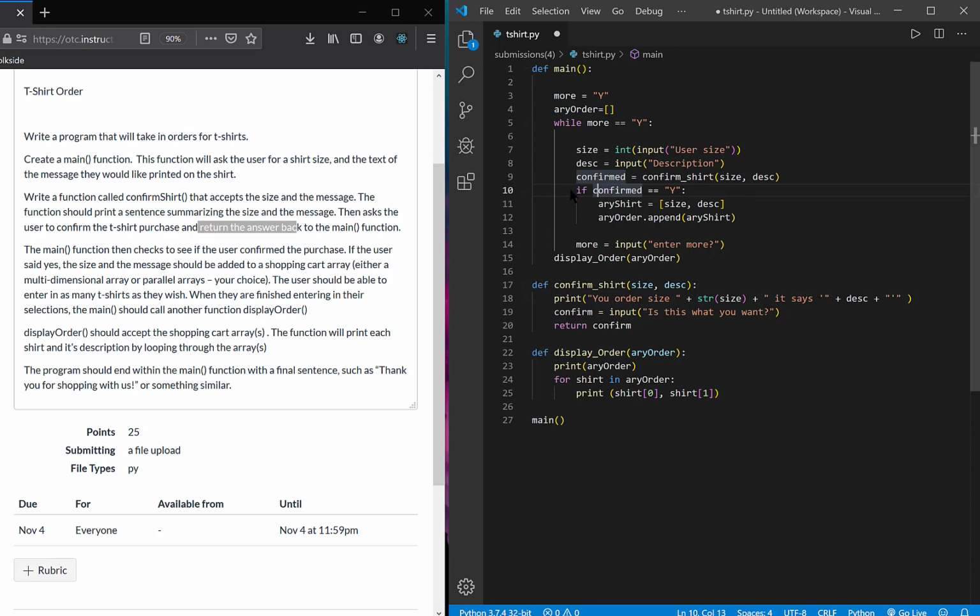So once that data is sent back, I'm going to confirm what it was that was sent back from that function, and I'm going to do something with it here in the main. And so the main function then checks to see if the user confirmed the purchase, and if the answer is yes, the size and message should be added to a shopping cart array, either multidimensional or parallel.